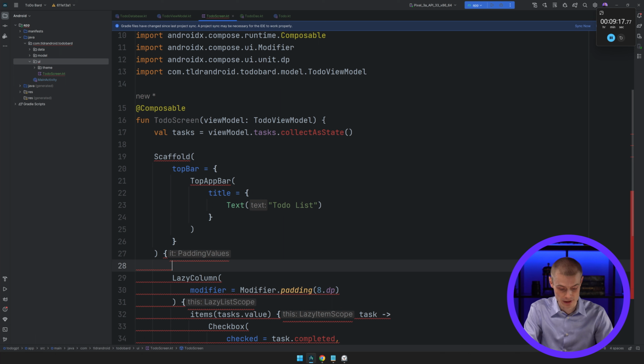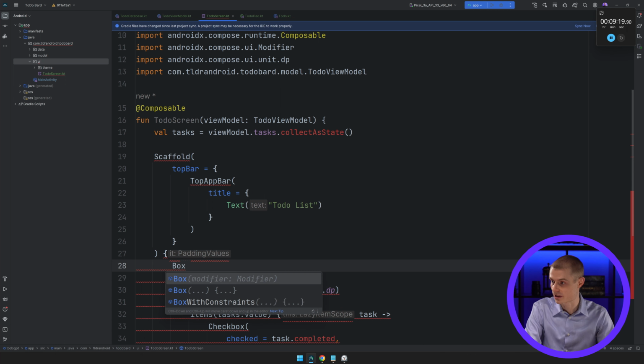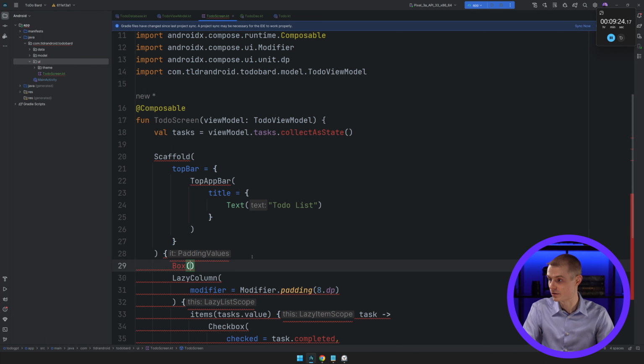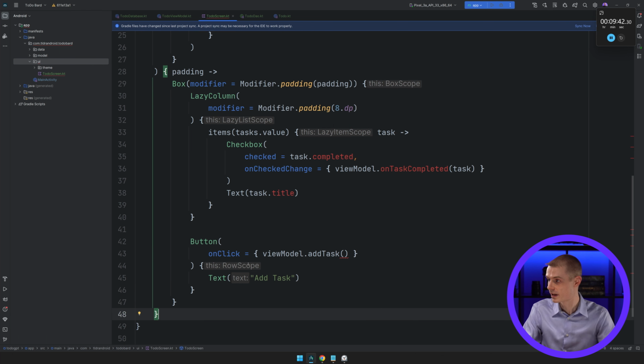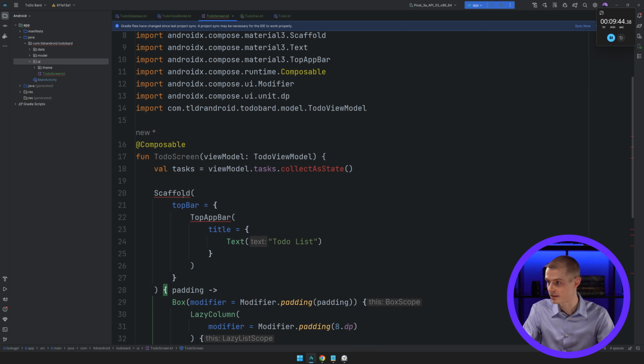So let's go ahead and put our engineering hat on. Let's just go ahead and solve this really quick. So we're going to wrap everything inside of a box and then use the padding modifier to be able to use this value. Okay, so you can see that took care of the big issue that we have. There's a couple things that are still not fully working. So let's see what we have here.